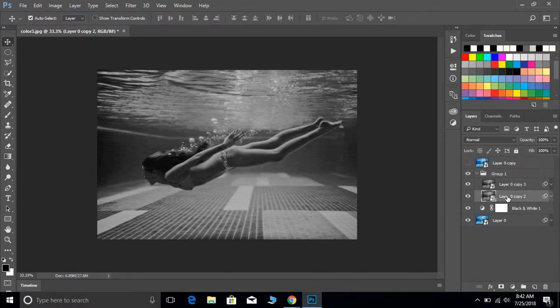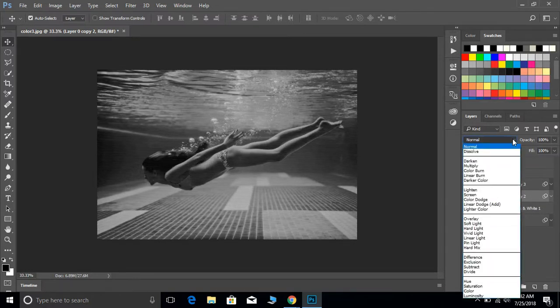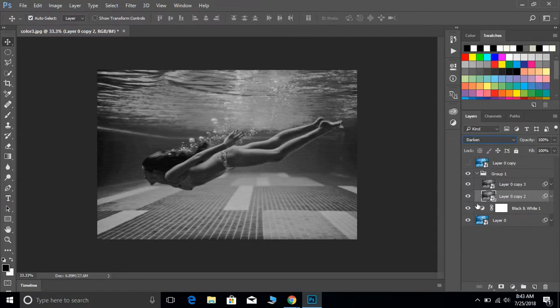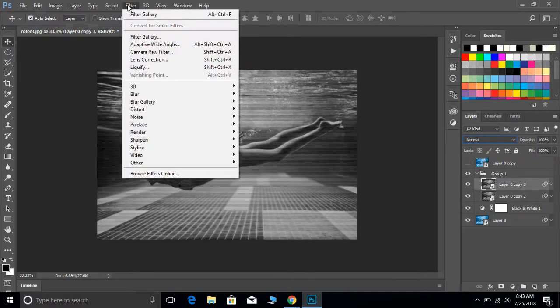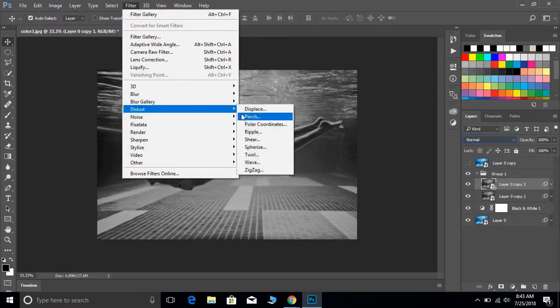We're going to click on the bottom layer, and we're going to blend that down with darken. So if we change this blending mode from normal to darken, and then we are going to click on the top layer, and we're going to add a wave. So Filter, Distort, and Wave.